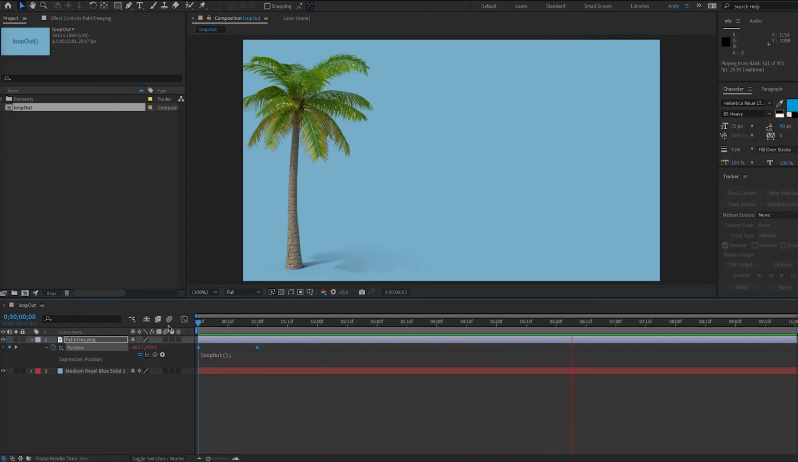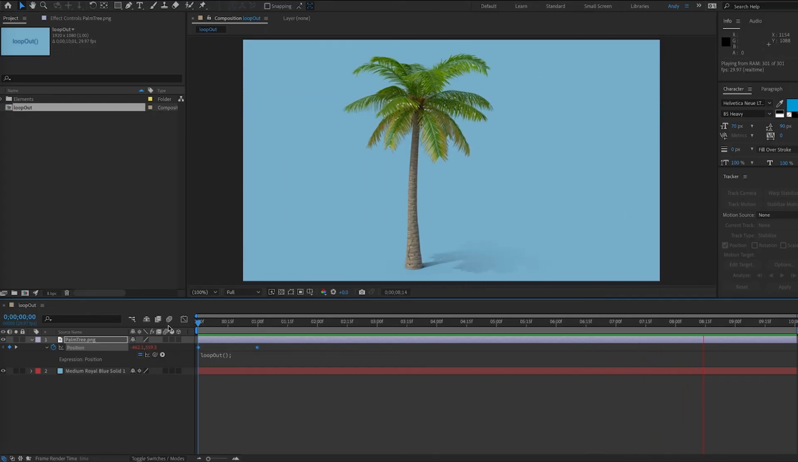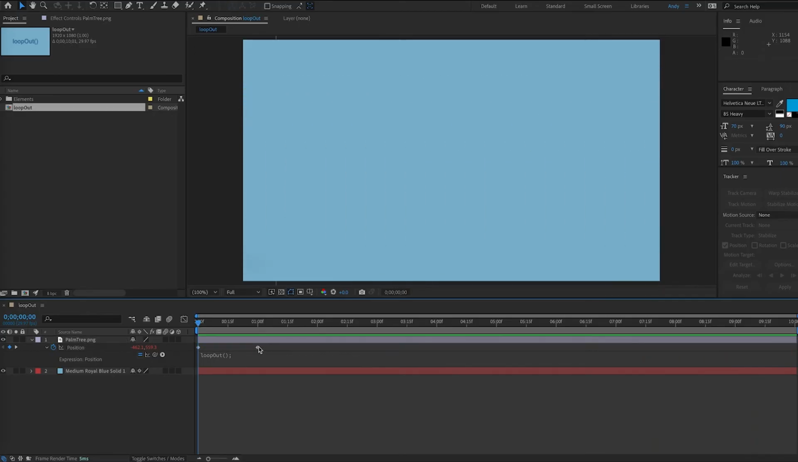And why loopOut is great is if you have to make a change, you don't have to do it to multiple keyframes. Let's say we want this palm tree to take twice as long to go across the screen. So now we just move our last keyframe out. loopOut will do the rest and loop it at this slower speed now for us.